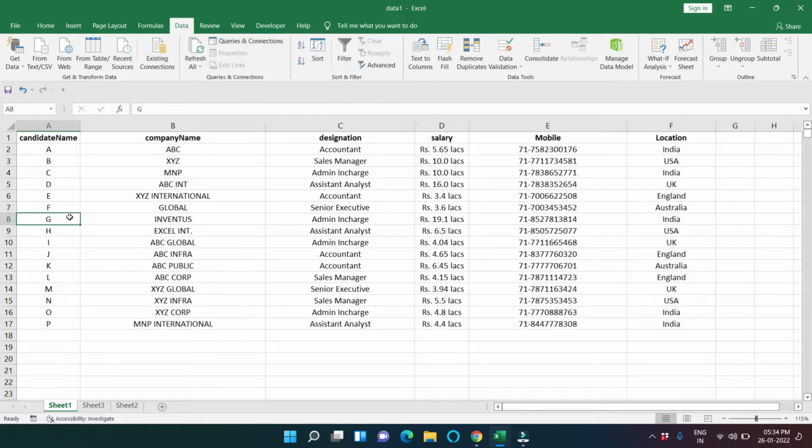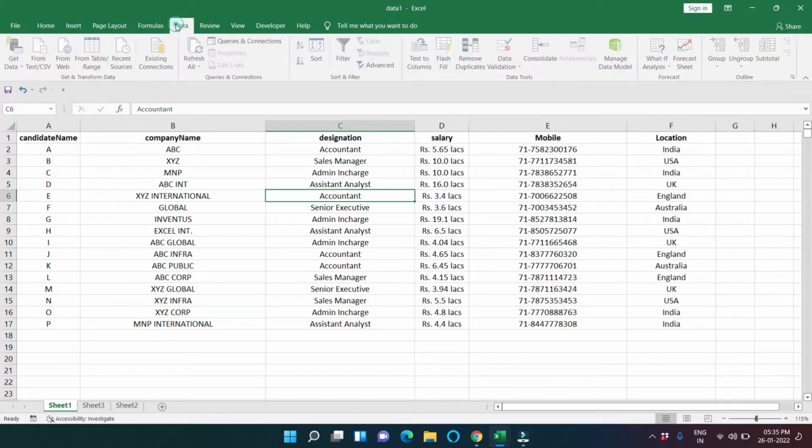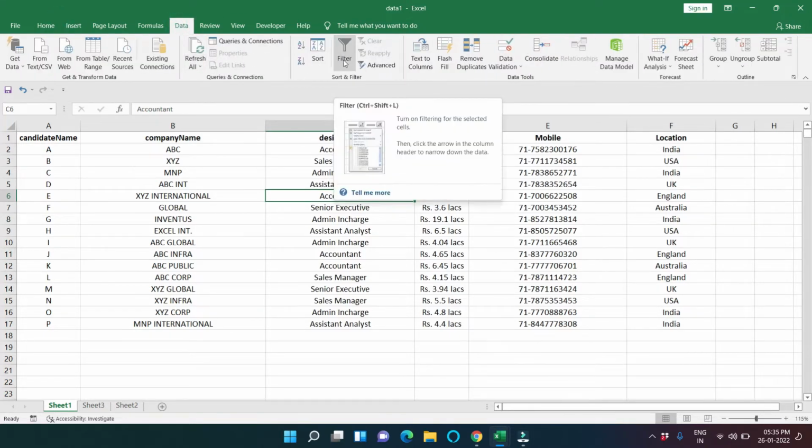There are two ways to insert a filter. One is using a shortcut key, which is Control Shift L. The moment I press Control Shift L, you can see a filter option appearing on the titles or headings of the columns. To remove the filter option, I will again press Ctrl Shift L. There is another way: go to the menu bar, click Data and click on the Filter option.